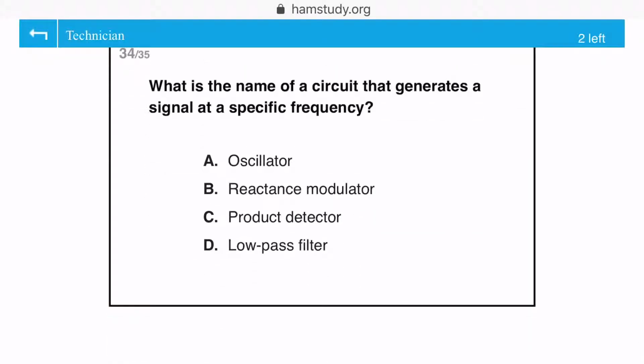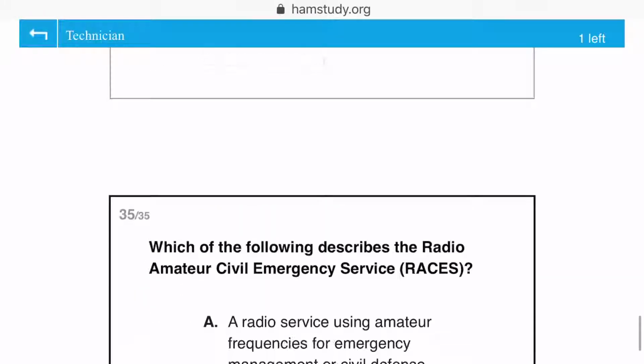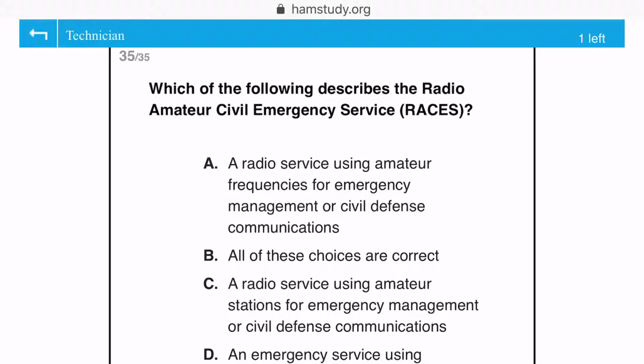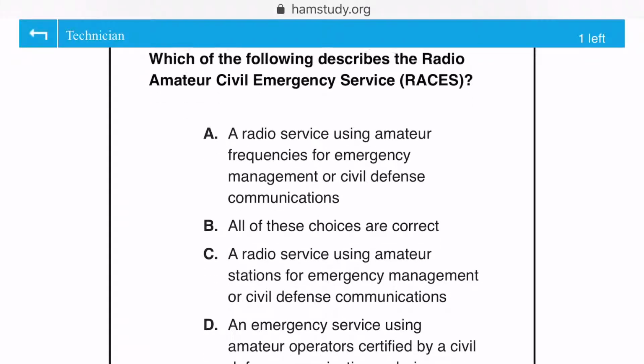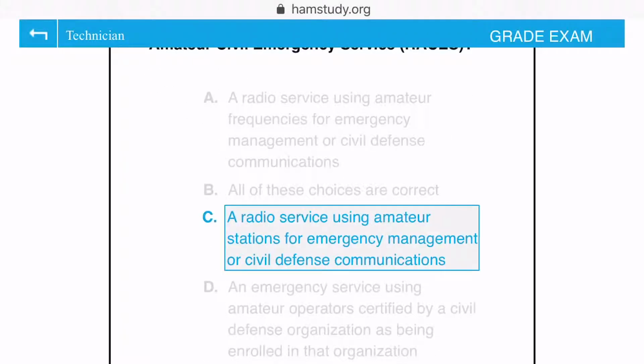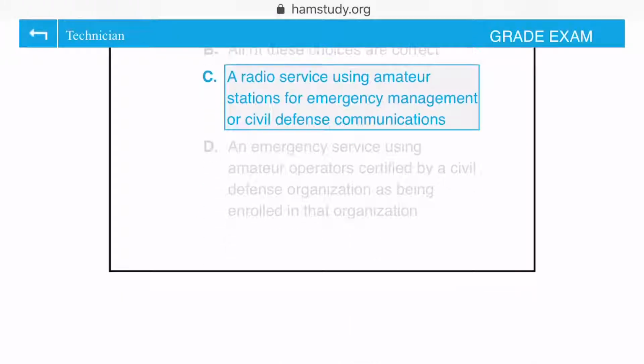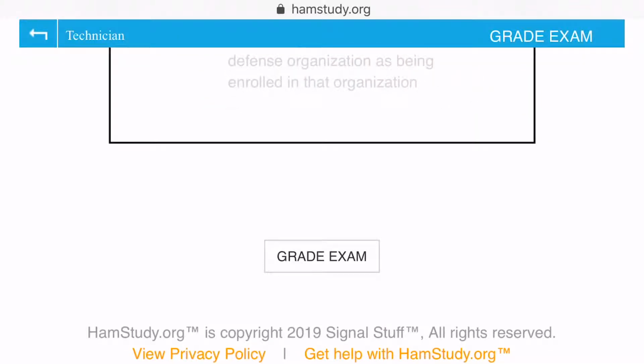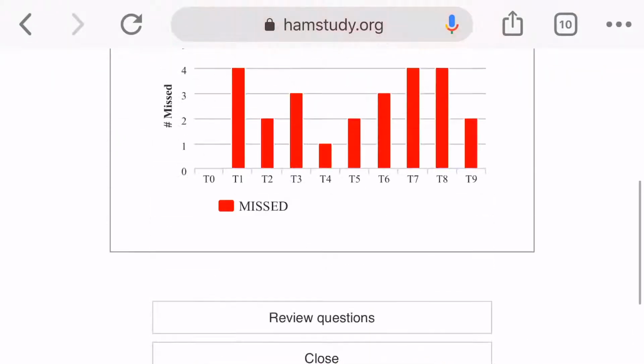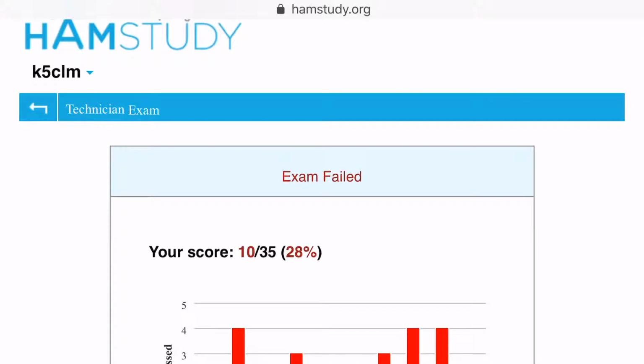Okay, so here we go. We're coming up on the last question now. We have one left, so pick just a random answer here. And at the top, you'll see where it says grade exam. That means you have no more questions left to answer. So simply click the grade exam button at the bottom of the screen, and it will take you to the results.